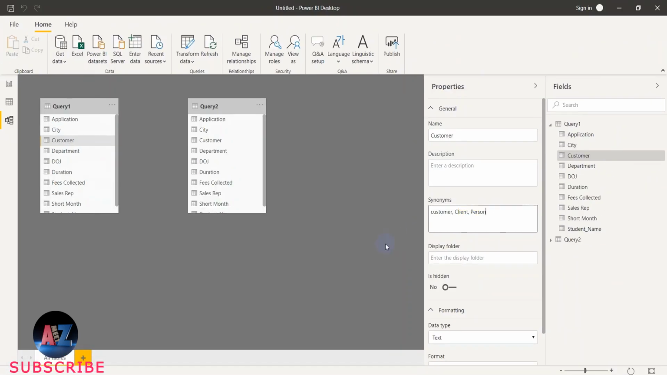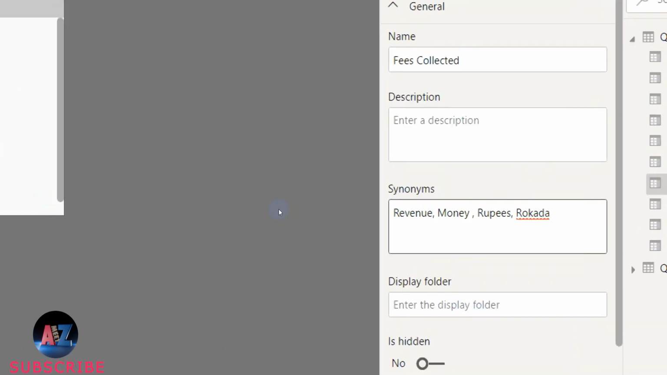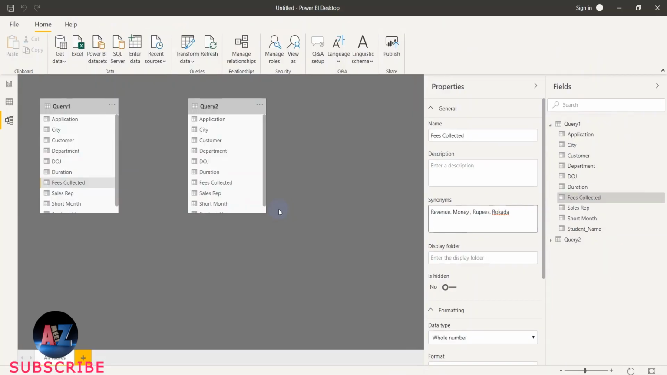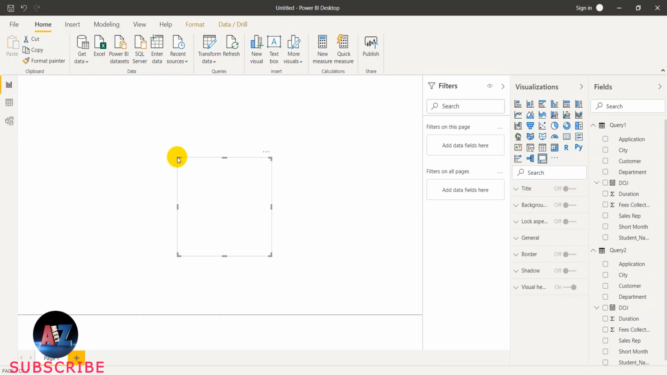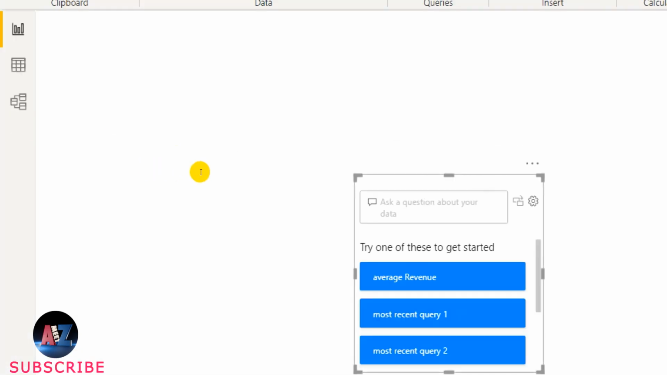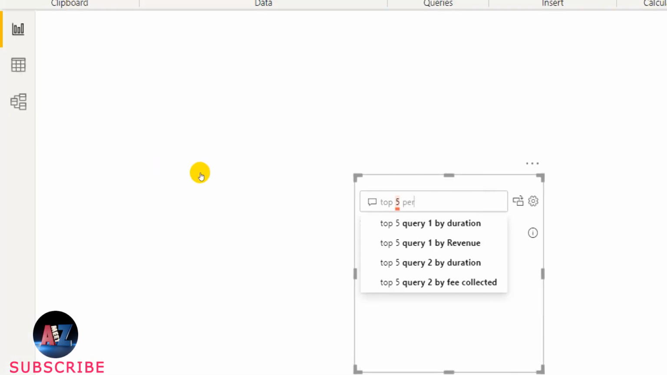Now I can use this same nomenclature in my question. Now in case of fees collected, I can change the nomenclature to revenue, and I can say money, I can say rupees, I can say rokda, whatever you can write. So I have typed these names. Now I can actually ask a question to Power BI with these different names. Now let me go to report view, double click, and then top 5 person.